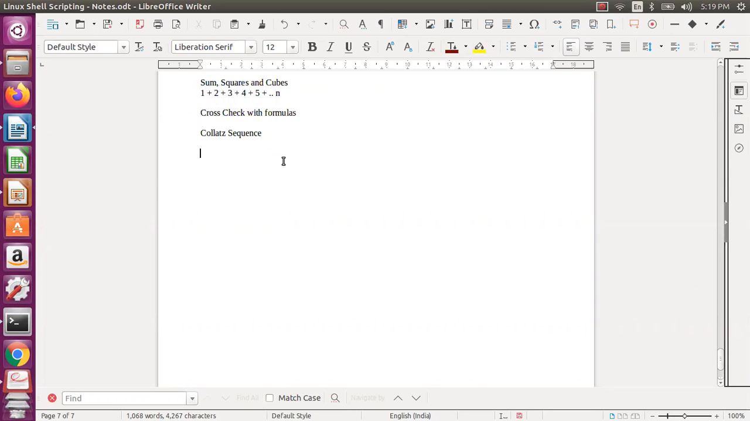So let us assume I take an input of 6 actually. So what is the Collatz sequence? It will be 6, and since it is even, divide by 2, which is 3. Since it is odd, 3 into 3 plus 1, which is 10, and again even, so 5. Then 3 into 5 plus 1 is 16, and then 8, then 4, then 2, then 1. It ultimately comes to 8, 4, 2, 1 actually.